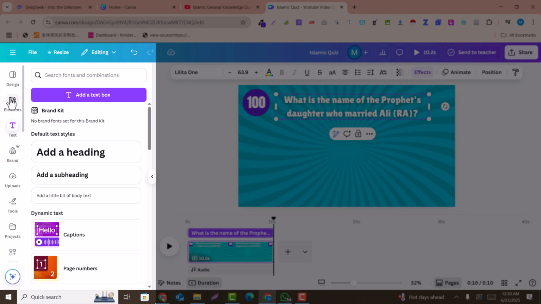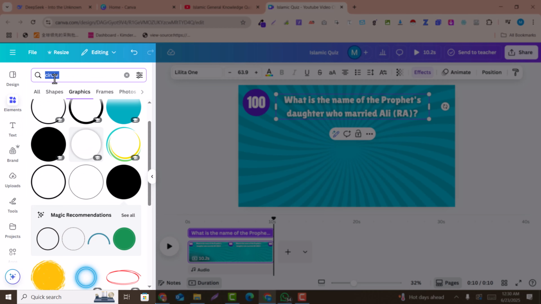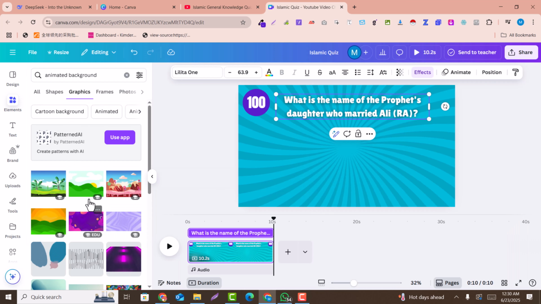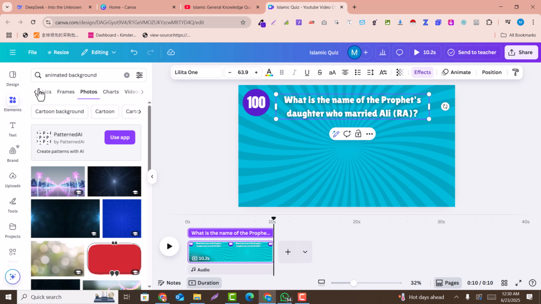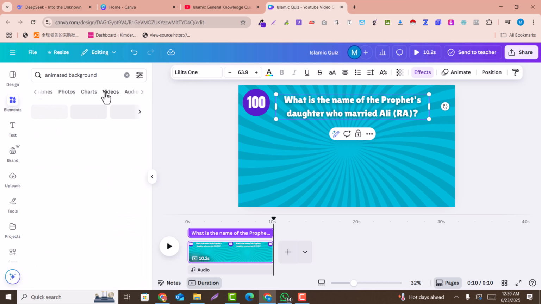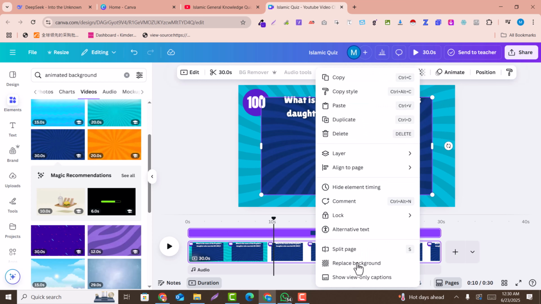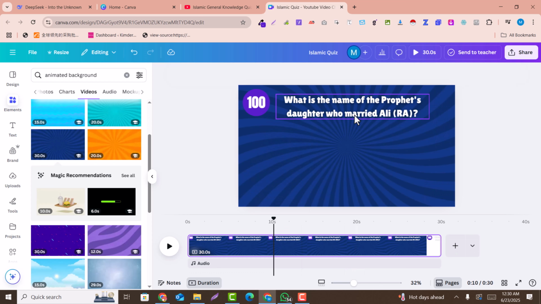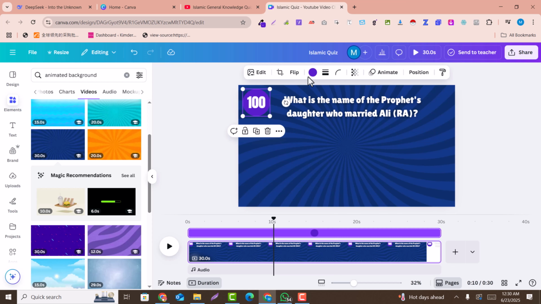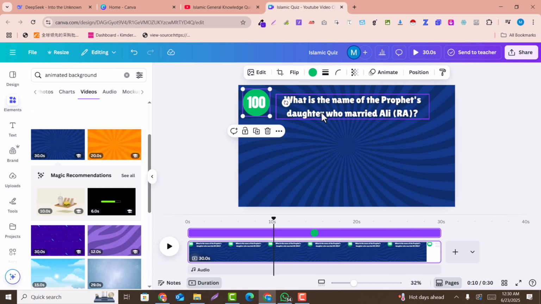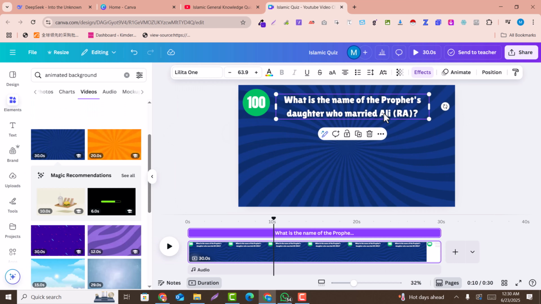If you go here in the elements, and if you search for the animated background, you can also change the background from your choice. For example, from the images you can select, and in the videos you can also select. For example, this one I just make it background, you can also select one. So here I just change the color to, for example, this one or this one. So now if you see here, this is more visible.